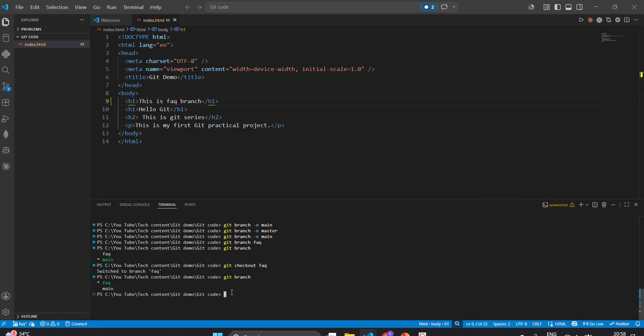So now what we will do, we will create another branch. Now you will get the understanding. We will create one more branch, the FAQ2 branch. In that FAQ2 branch you will get this code, not the main code. In the main branch we don't have this line. In the FAQ branch only we have this line. This is a FAQ branch.